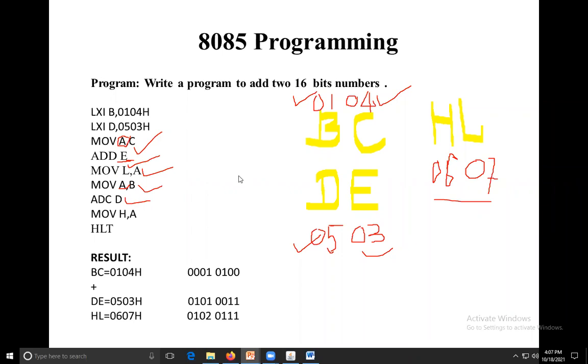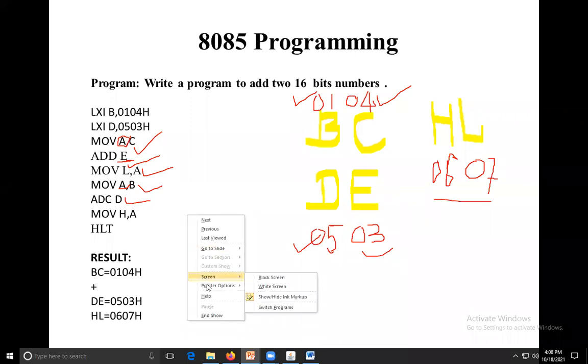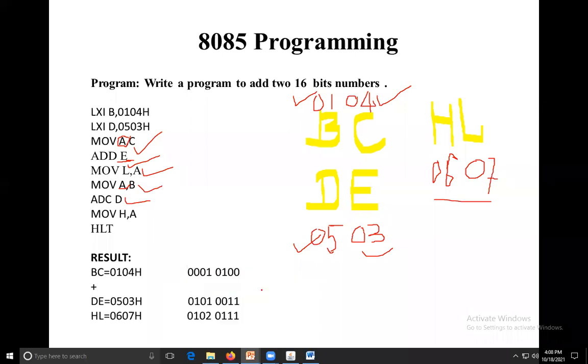Okay, understood. So this is the result we are discussing here. BC contains the values 01 and 04. DE contains the values 05 and 03. So the addition of 04 plus 03 is 07.